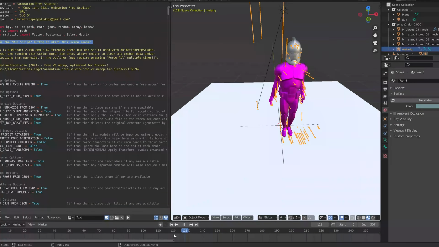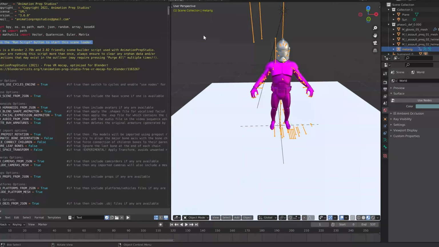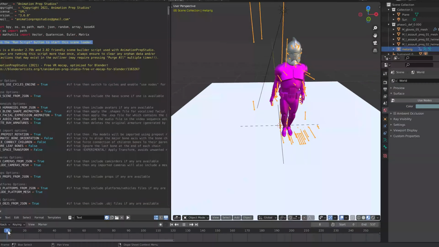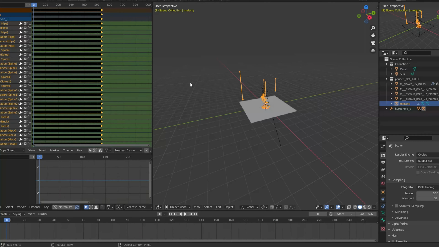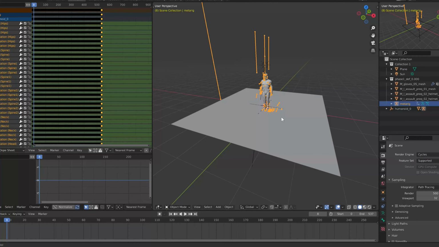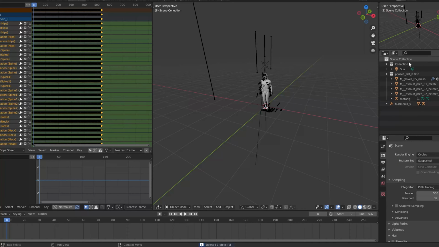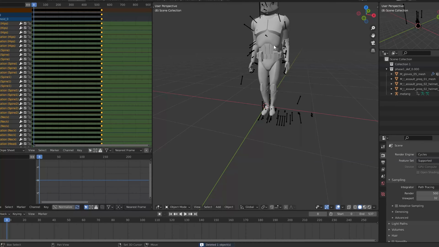Now as you can see, it looks a little bit janky, so we need to do a bit of cleanup. Now what I normally do when it comes to my animation, there is a couple ways you can clean up. So what I actually need to do is take away the plane, the sun, and this humanoid thing as well.